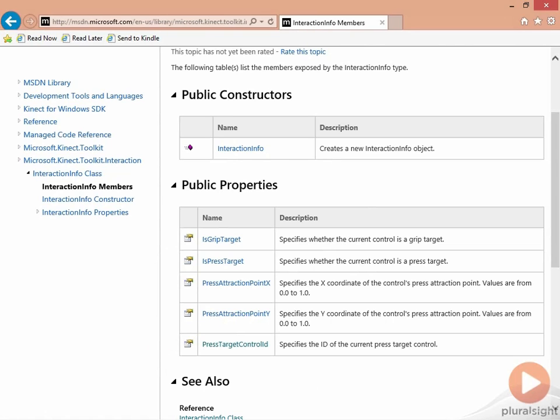In other words, the GetInteractionInfoAtLocation method is called to determine that when the hand cursor of a certain user's certain hand is at a certain position, whether that position is pressable or grippable.